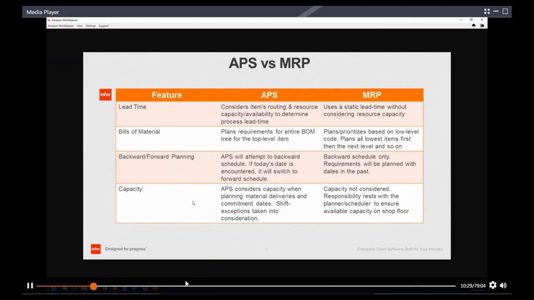The bills of material. Now, the APS will plan requirements for the entire bill of material from the top level down, versus MRP, which will do it by what's referred to as a low-level code. The top level is level 0, and then as you go down the bill of materials tree, you have level 1, level 2, level 3, components of components of components, and so forth. MRP starts at the bottom and goes bottom up across all the different items, versus APS, which is going to do them one top level at a time, and evaluate the capacity and the constraints for each one of those individual components.